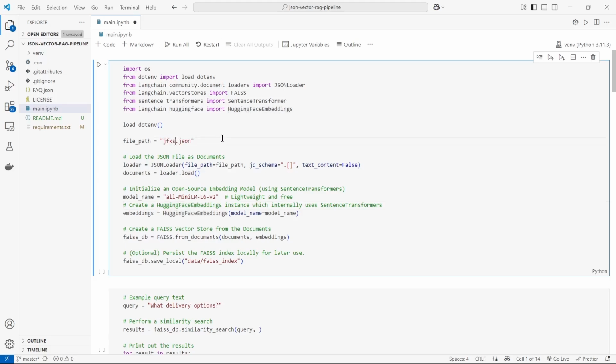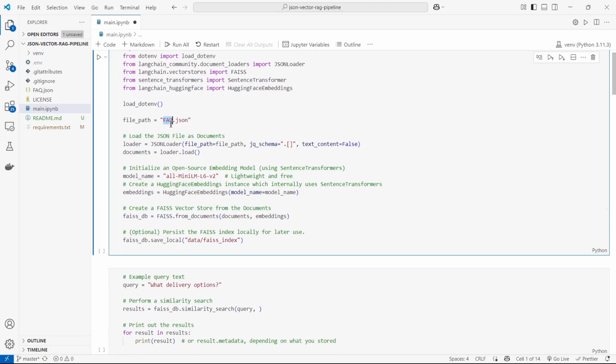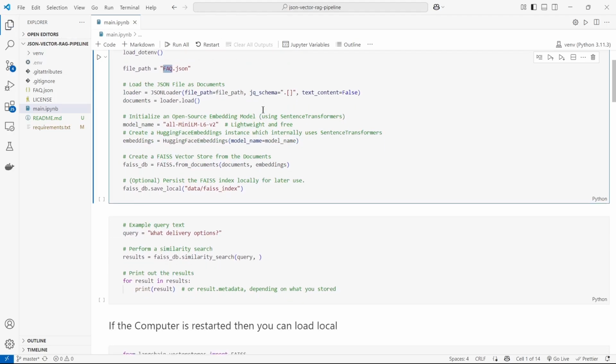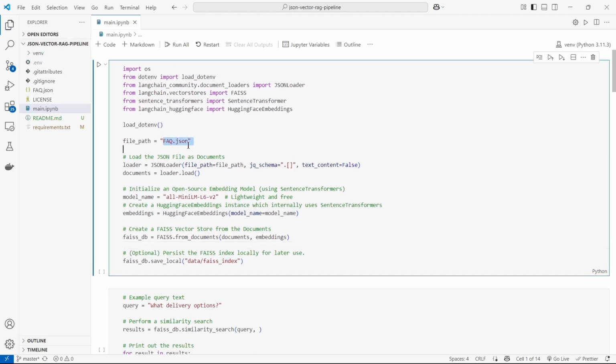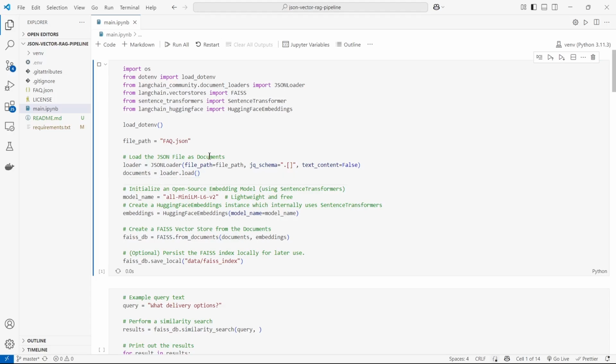So we give here the name of the JSON file, whichever it is. For now it is FAQ. After that, you don't need to change anything. We are using the model all-MiniLM-L6-v2, which is very lightweight and also free. You may want to change this if you want to store it somewhere else, like changing it to faq_faiss or something. But for now, I'll just keep it like this for simplicity, and just so you know, this is the only important thing. So let's run this code.